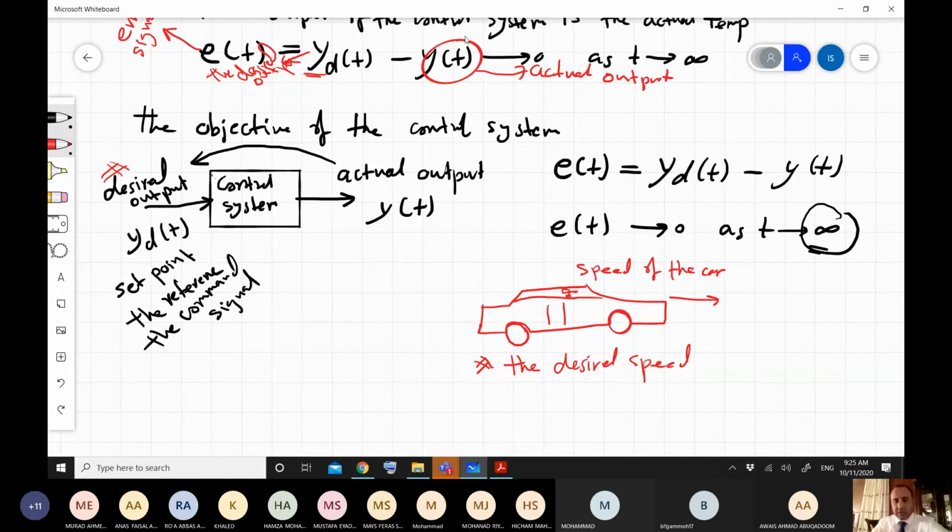So Muhammad told me that the input for this system is the desired speed, correct? And the output is what? The actual speed. Now, if I'm asking you, Muhammad, how do you specify the desired speed, or let's say the reference speed? Doctor, maybe it depends on the street, whether there is a traffic jam, on the street's maximum speed.